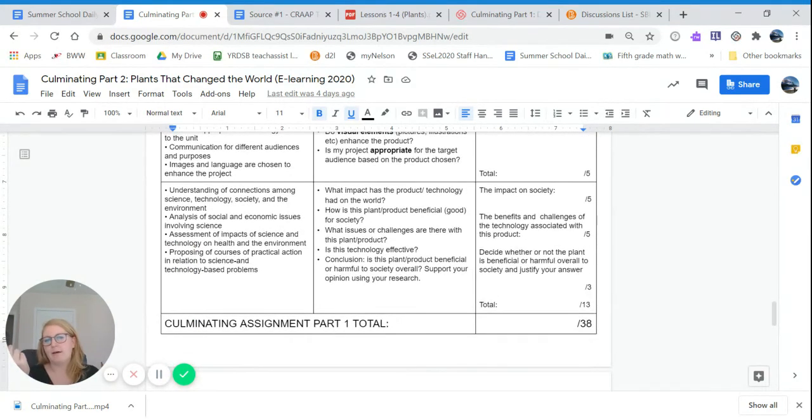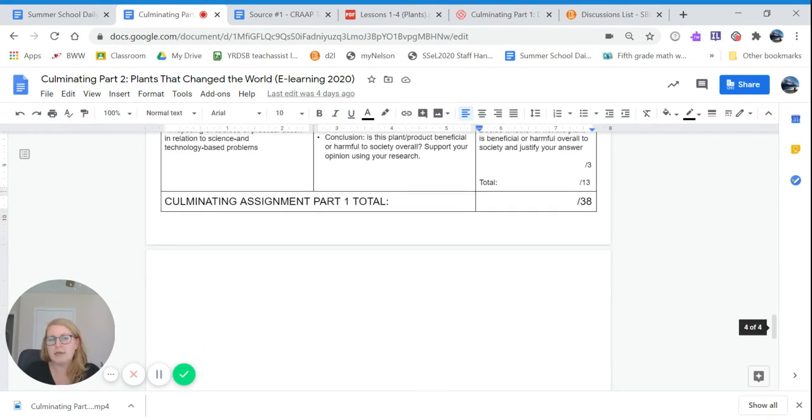And then finally, we have sort of what the application section would be, impacts, benefits and challenges, and your own opinion. Okay, so for a total, that's 38 marks.